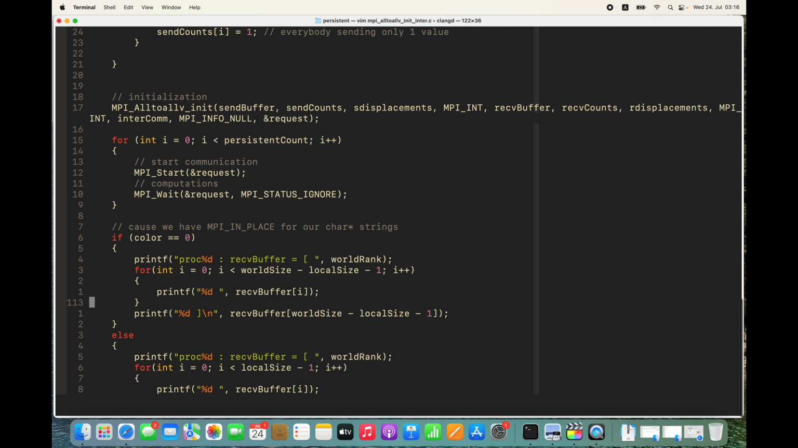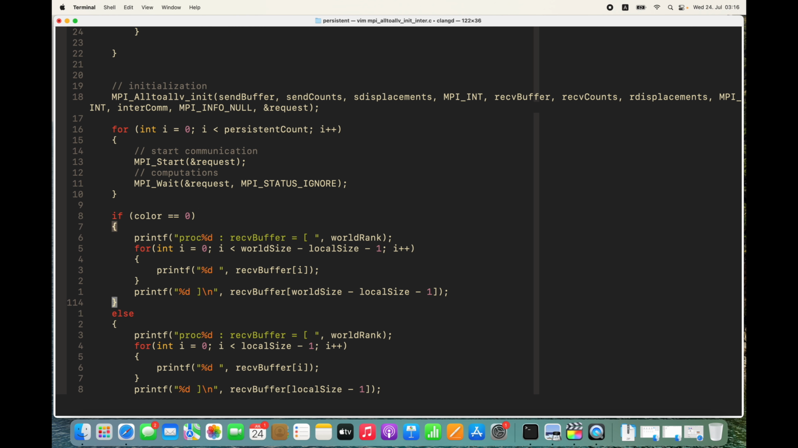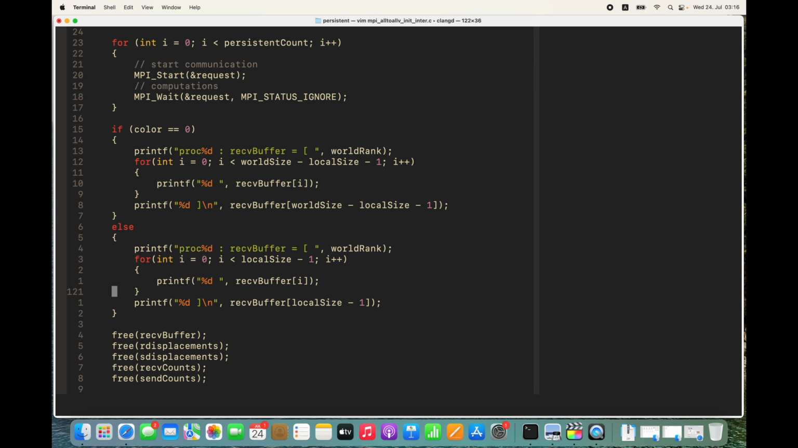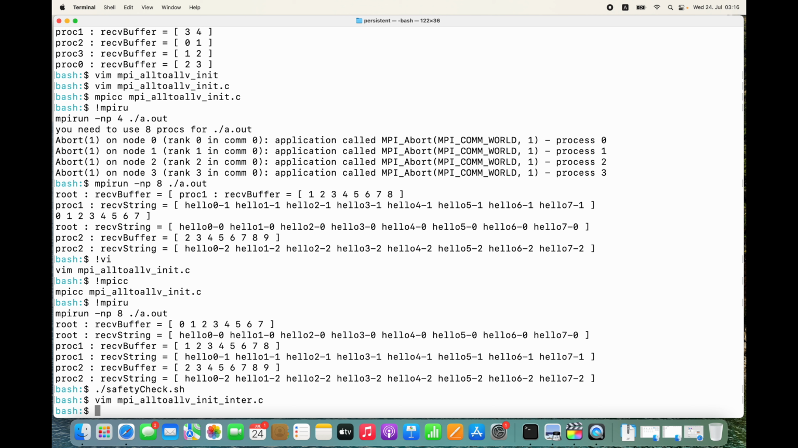And of course, this comment here in place for char star strings, this is something extra. We don't have any char star strings here. We only have the integer buffers. That's what happens when you copy and paste.